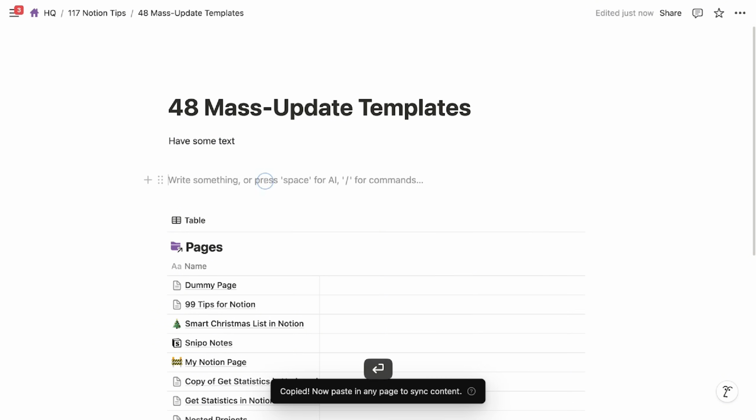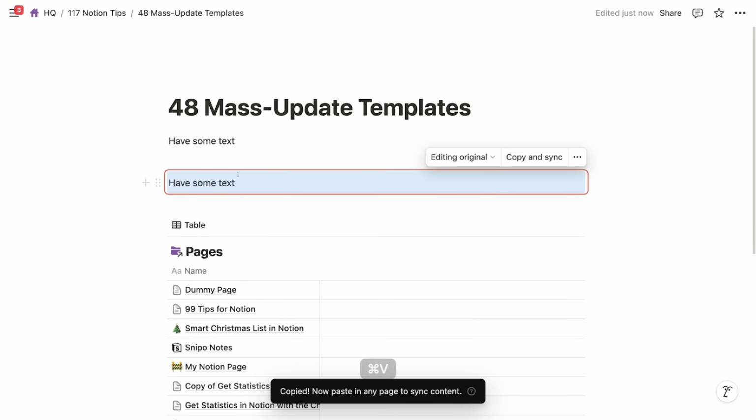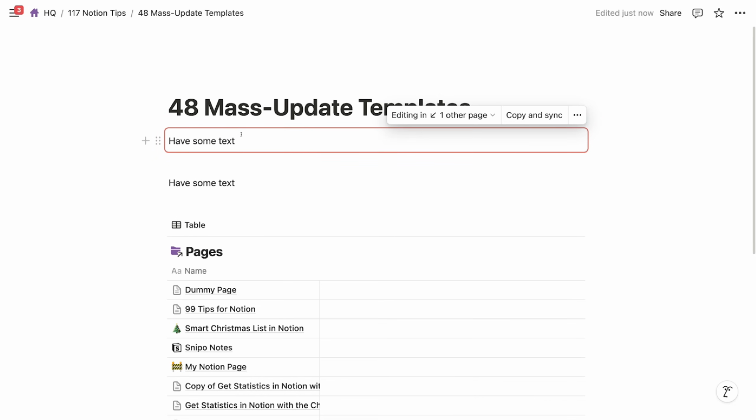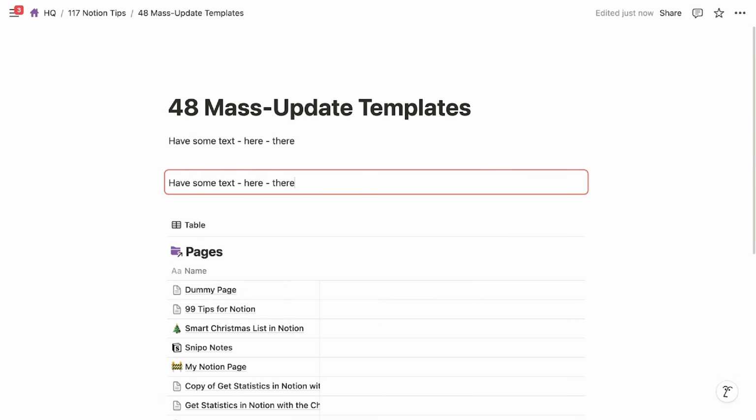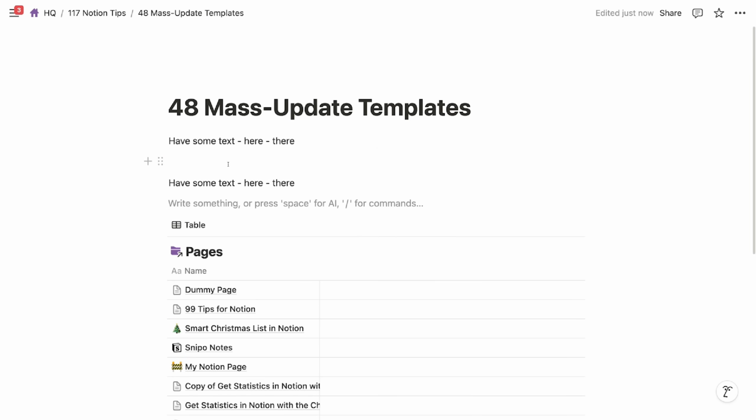And wherever I paste this now, it can be anywhere else in my workspace, I get this other red block and everything in here will stay in sync. If I add something here, it gets added here. If I add something there, it gets added there as well. So it's a great way to keep this in sync. And now we can utilize this feature together with templates to create auto-updating templates.